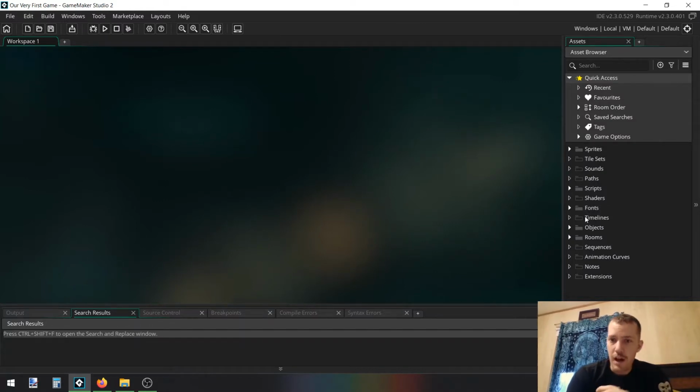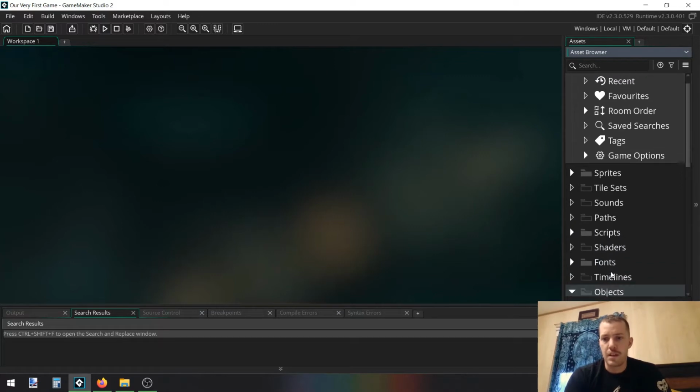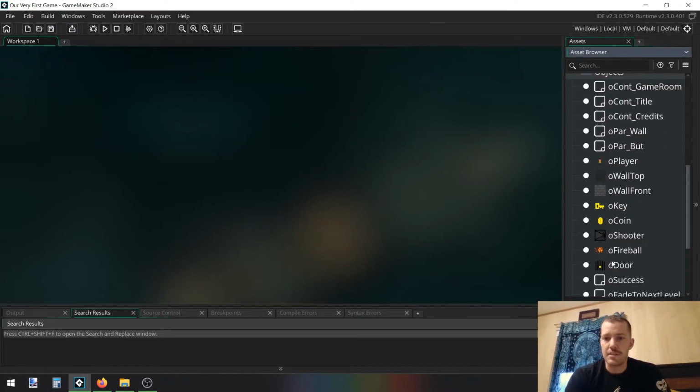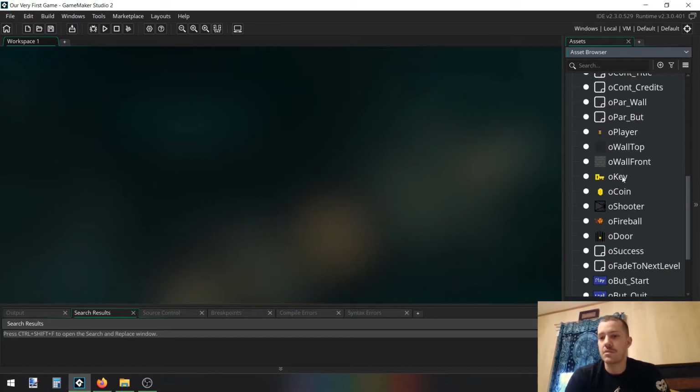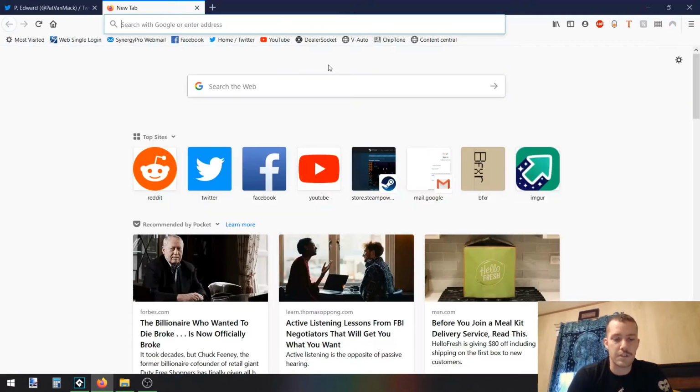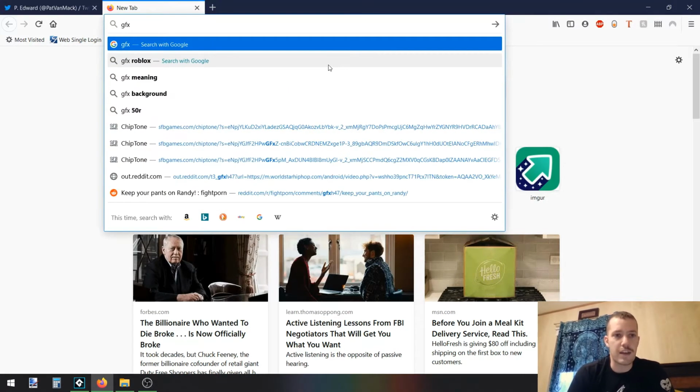And right off the hop, I want you to jump into your objects and just see what actually needs sounds. So we're going to collect a key. We're going to collect coins, so those need sounds. Let's just start at the top. So O key. Let's open up our browser here and go to Bfxr.